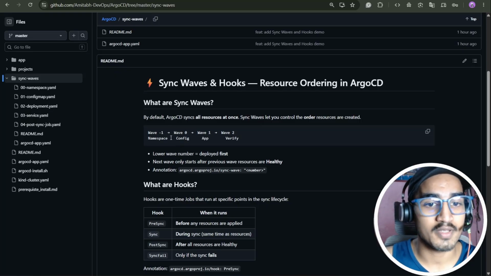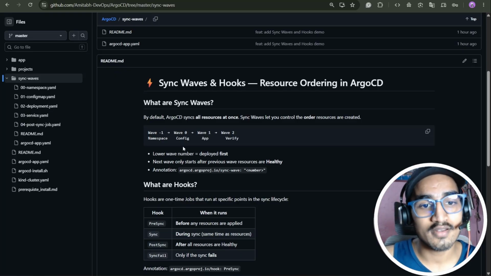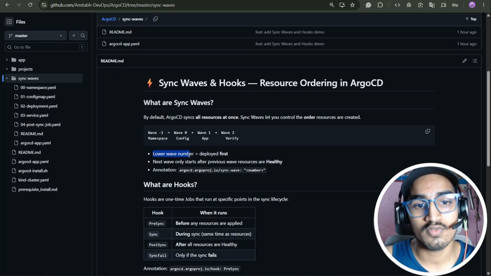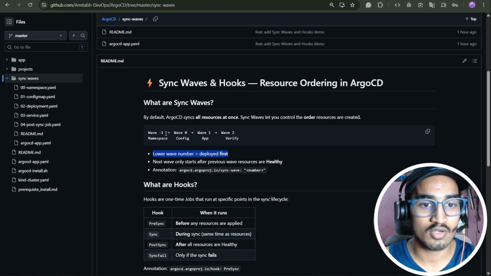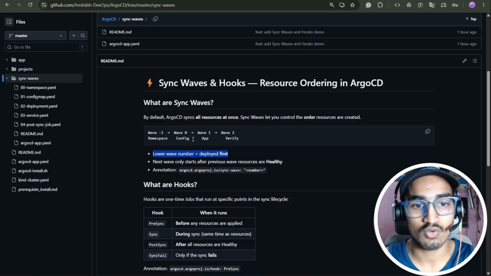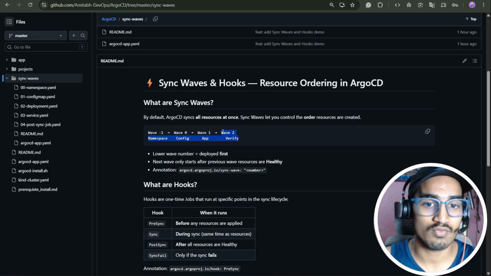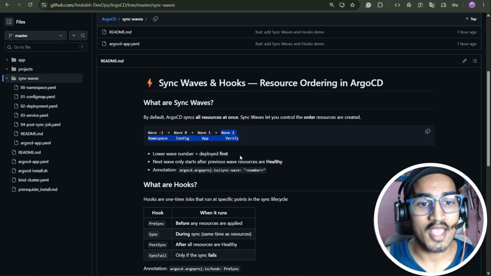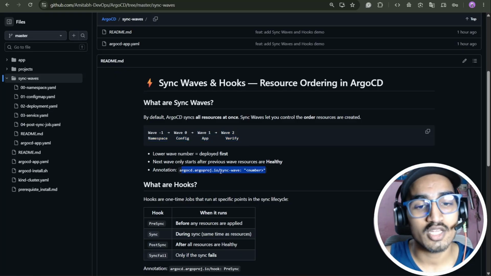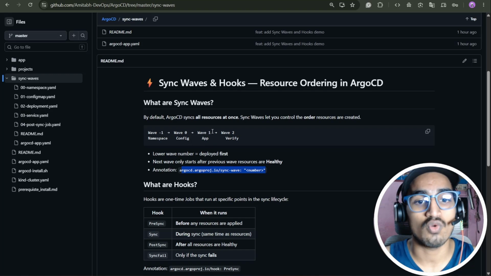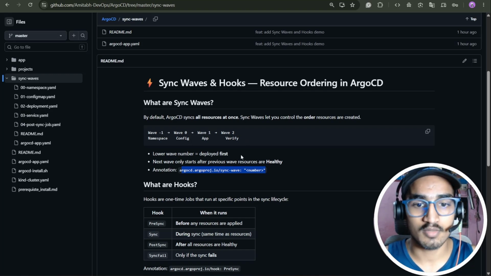Like suppose we have to create a namespace. The namespace should be created first, so we can define a wave as -1. The lower the wave number, the earlier it is deployed. If you use -5, then it will be the lowest order, so it will be created first. Then the next wave, 0, is created second, then wave 1 is created third, and lastly wave 2 will be the last wave. And how do we define that? We use an annotation inside our manifest, argocd.argoproj.io/sync-wave, and the number like -1, 0, 1 or 2, in our resources, the manifest file.